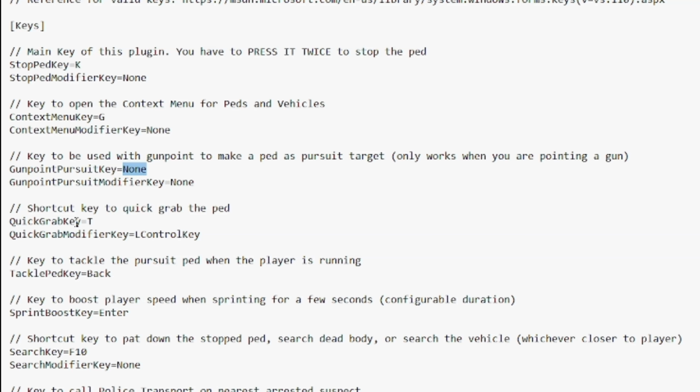All right, and then shortcut to quick grab the ped. You can use that as well if you want to. The quick grab key is a T. I never use it because I'm always using Stop the Ped. I'm going to change that over to capital NONE for none. And then the left control key, I don't hardly use the modifier keys at all. I'm gonna hit left control V and paste none on that.